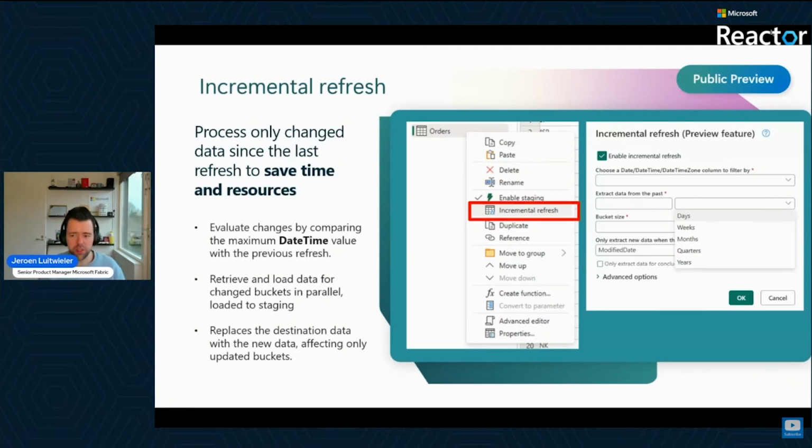But what it essentially does is that you provide a date or datetime or datetime zone column to filter by. One of the limitations of the previous version was that we only supported dates, but now we support all the variations of datetime. Then the number or the window of data that you want to iterate over.